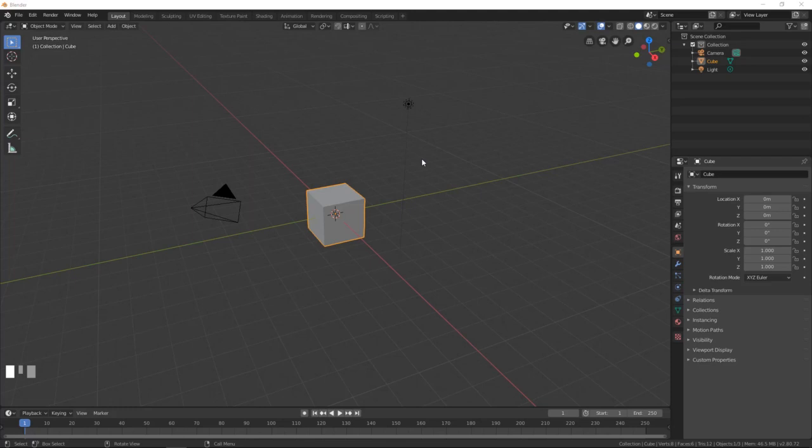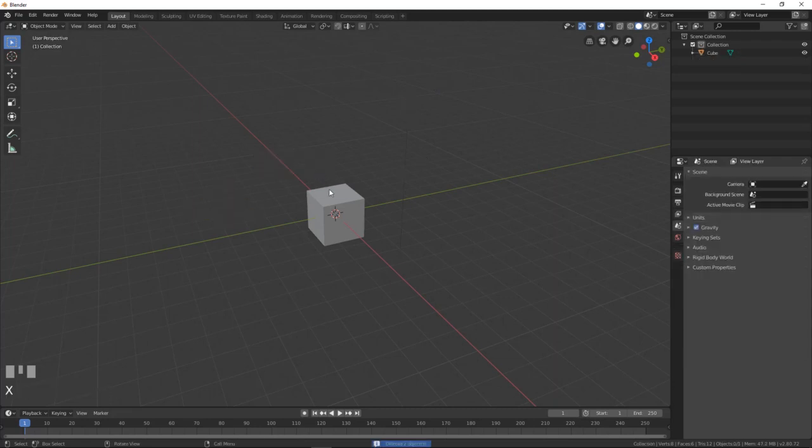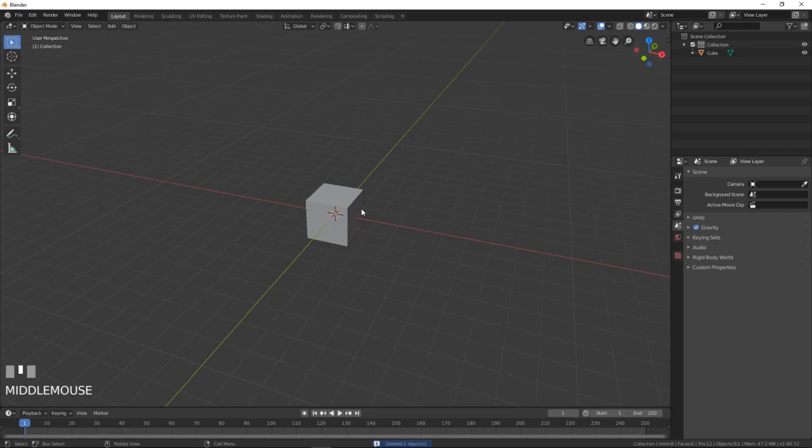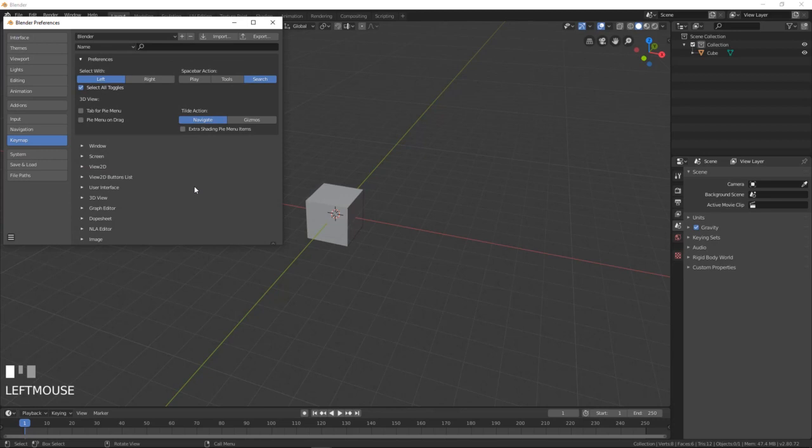In this video, we will discover Boolean operations with the BoolTool add-on. So, first of all, let's activate this add-on. I will just remove my objects here. Like usual, I will keep only my cube, and I will go into Edit Preferences, and we will enable our first add-on that we will keep during all the training.